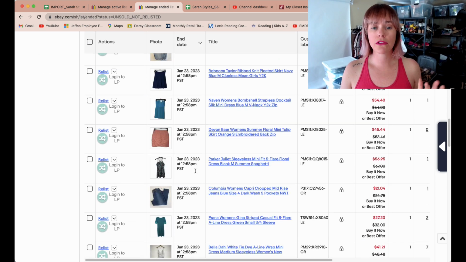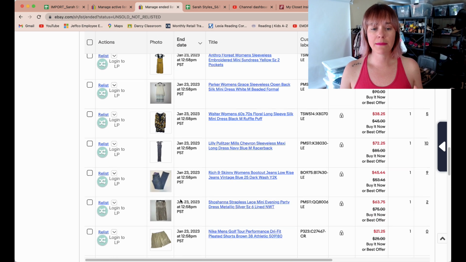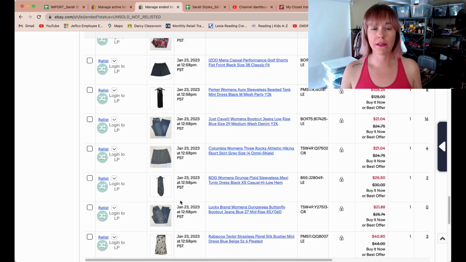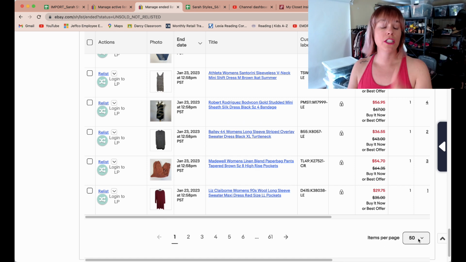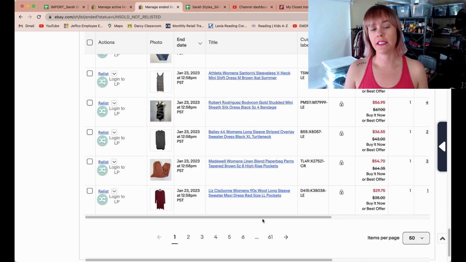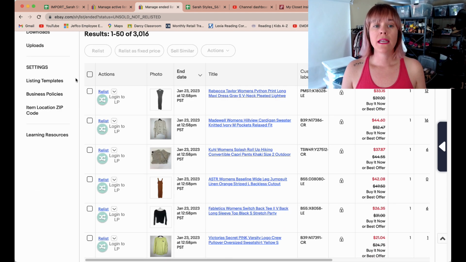So I'm just going to scroll through, make sure that these look like all the items that I did. The timestamp's the same, right? I ended them all at the exact same time. If I had a different timestamp in here, I'm not going to show you, but if I went to 100, you'd be able to see that they're different, right? So these are all of the items that I want to sell similar, right?